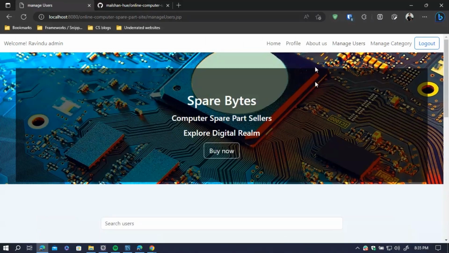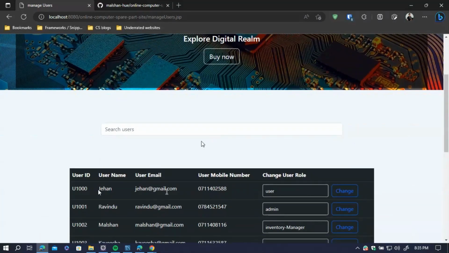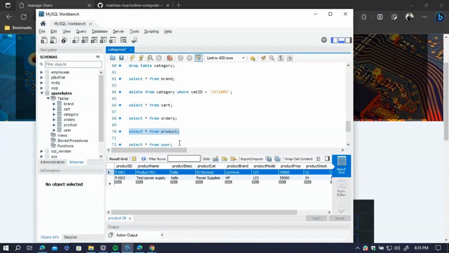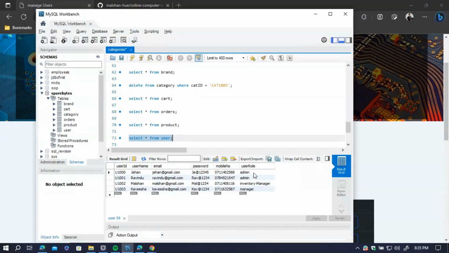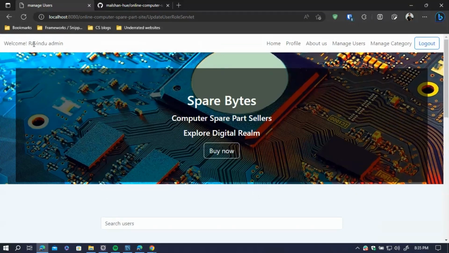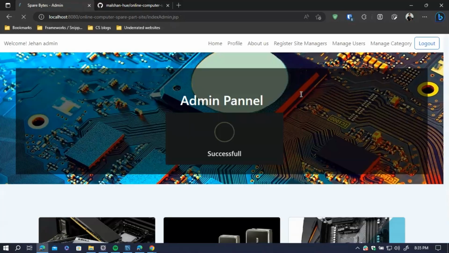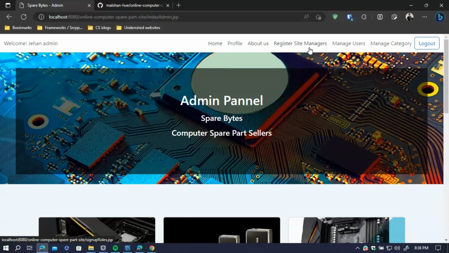If you go to the manage user section, I'm going to change Jehan's user role to admin. When we change it here, it will change the user role, and within the user table we can see the user role changed to admin for Jehan. So let's log in as Jehan. Currently I'm on Ravindu's index page. Yeah, it's perfectly changed.